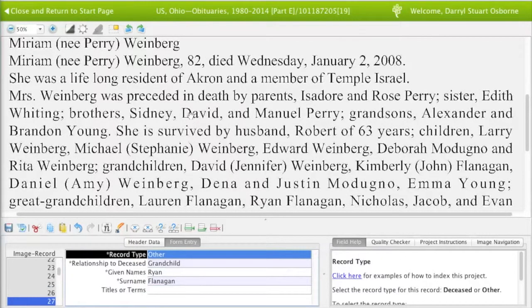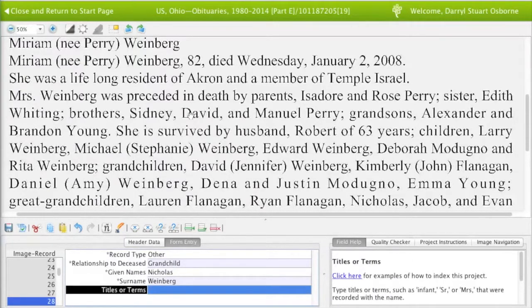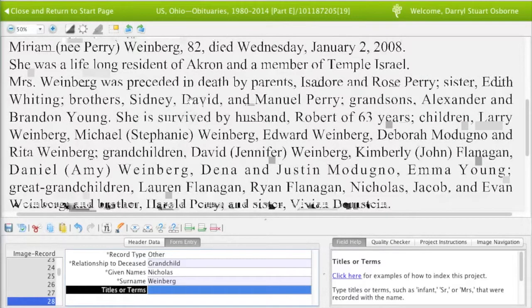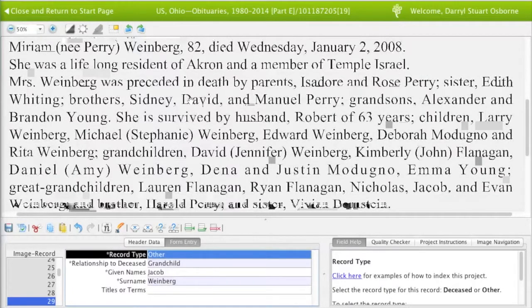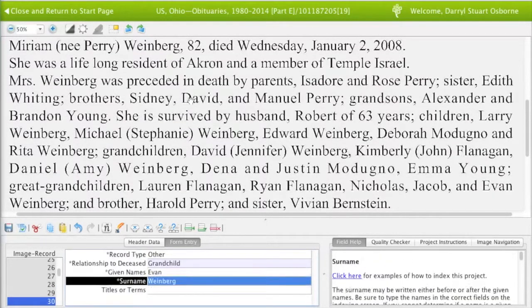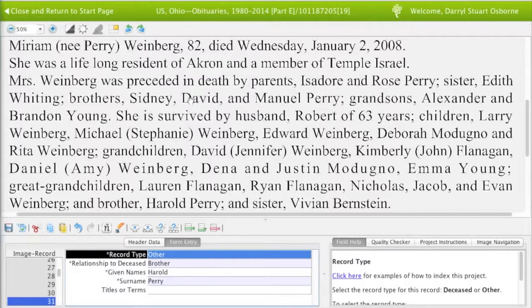So again, there's no great grandchild or children as relationship to the deceased in that drop-down. So we select the closest, and that is going to be grandchild. And Jacob will share the same surname, and Nicholas will share the same surname as Evan, which is Weinberg.